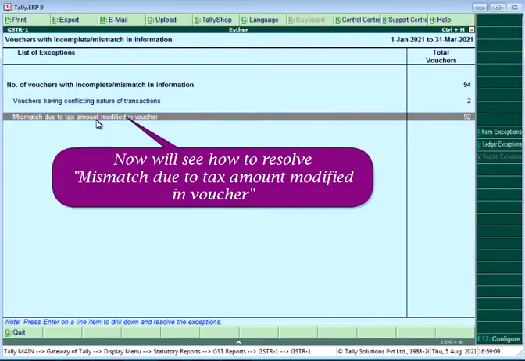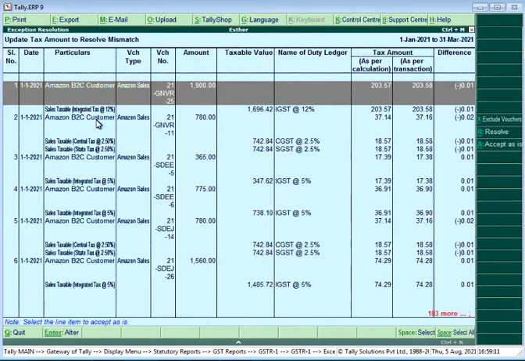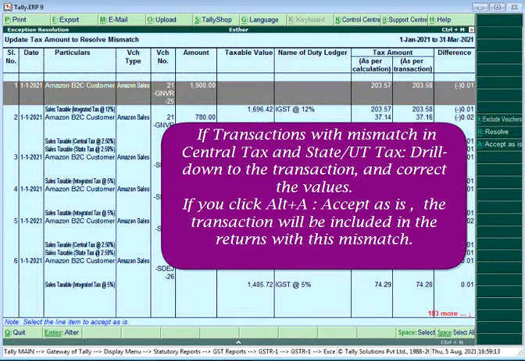Now we'll see how to resolve mismatch due to tax amount modified in voucher. If transactions with mismatch in central tax and state or UT tax, drill down to the transaction and correct the values. If you click Alt+A, that is Accept as is, the transaction will be included in the returns with this mismatch.